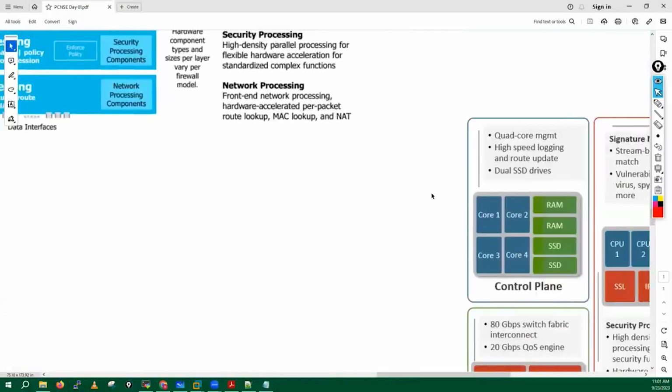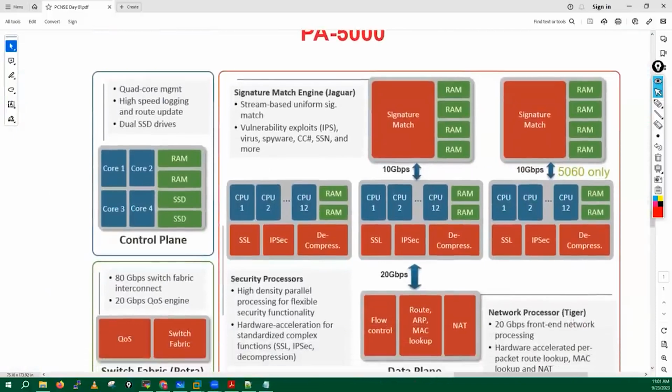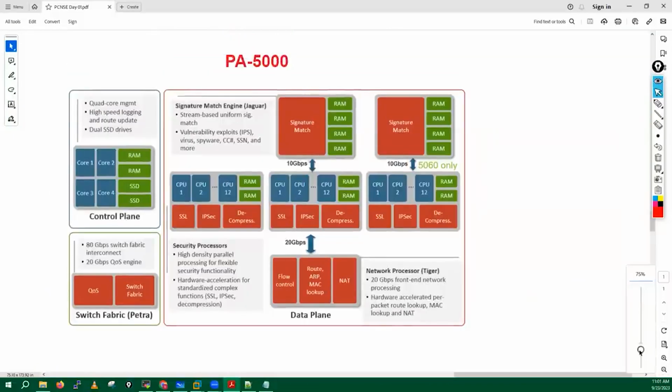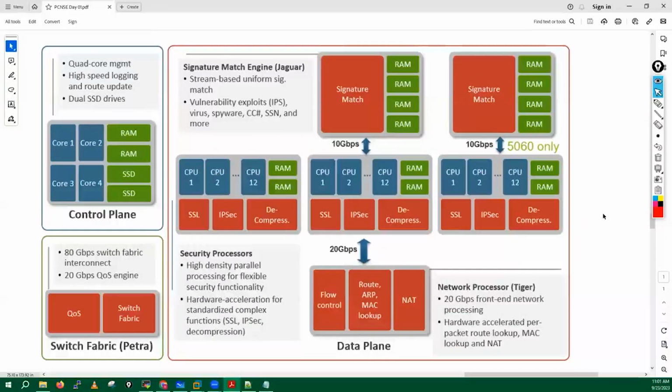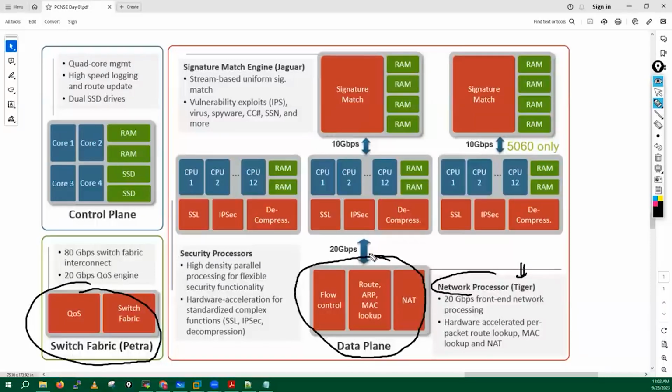Now, one more diagram I have. Guys, let's try to understand this diagram. I hope it is visible to everyone. This is the diagram of your Palo Alto 500 series box. In this diagram, we have a switch fabric where we have a Petra chip. Then we have a network processor where we have a Tiger chip, and this Tiger chip is responsible for flow control, route lookup, ARP lookup, MAC lookup, and NAT related tasks.